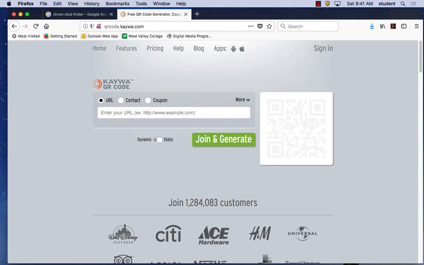qrcode.kaywa.com. Okay, so again, as far as mobile marketing, this is a really good idea.